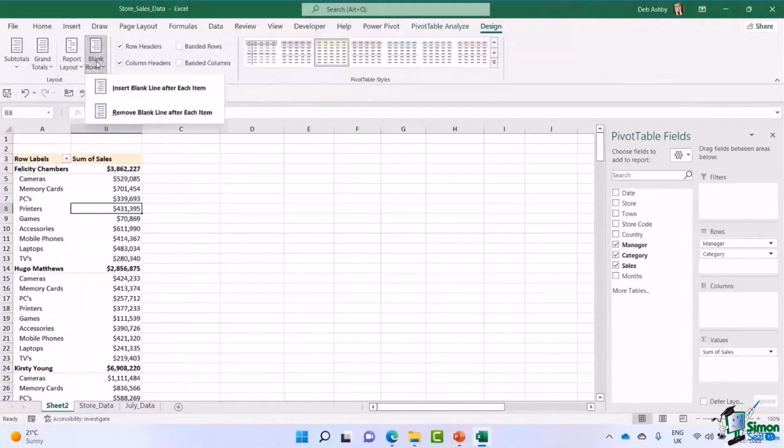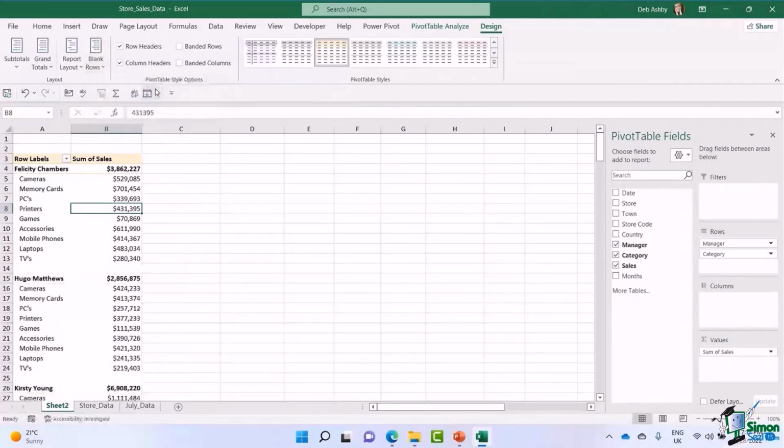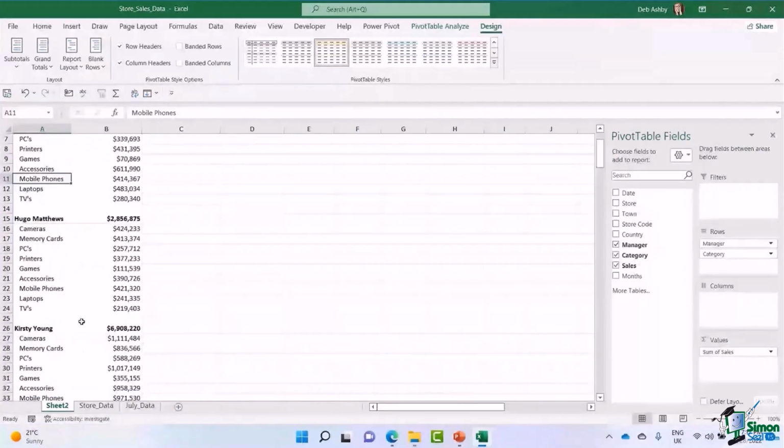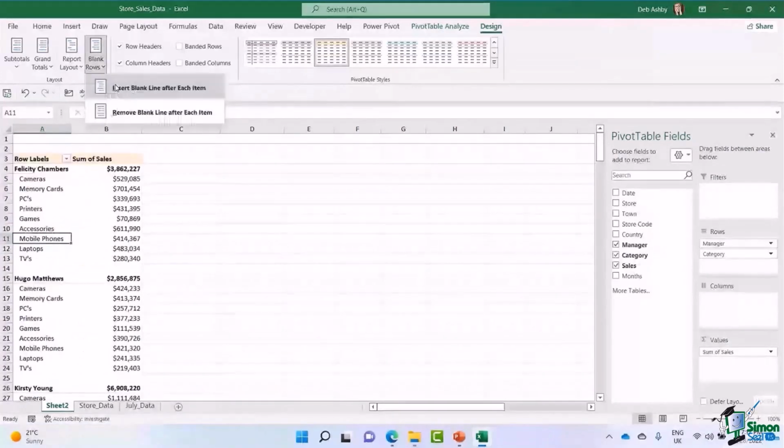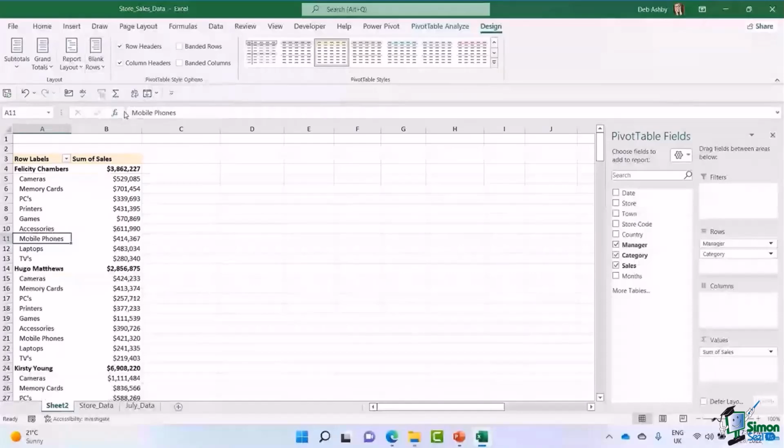We can even add in blank rows. So if I want to insert a blank line, I can do that. It just gives a little bit of separation between each item in your pivot table. Again, just makes it a bit easier to read. So think about all of those things when you're putting together your pivot table.